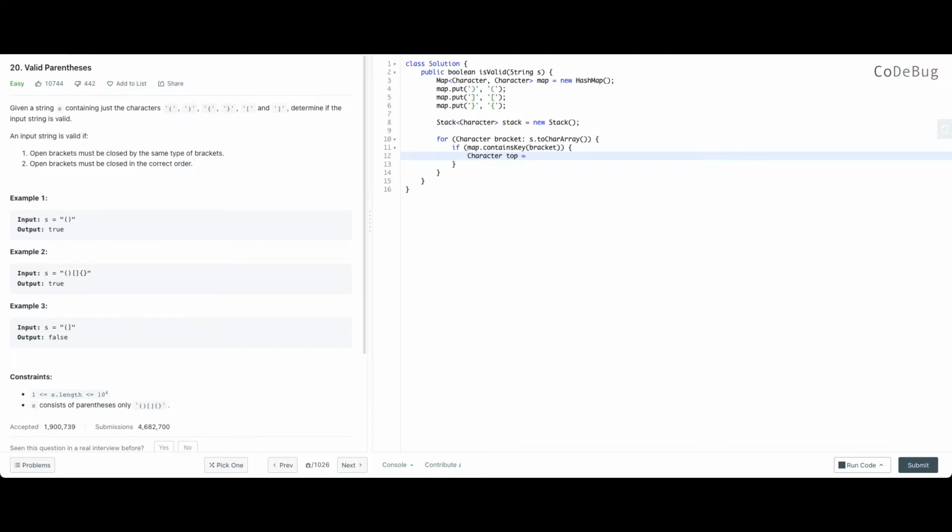And then for this we will check the top of the stack. If the stack is empty, then what we said is that we will just assign it a random symbol, let's call it X. Otherwise, if the stack is not empty, we'll peek at the top of the stack, basically getting the value that is there at the top of the stack and assign it to top. Now we need to check if the current character at the top of the stack is equal to its matching opening bracket in the map, right?